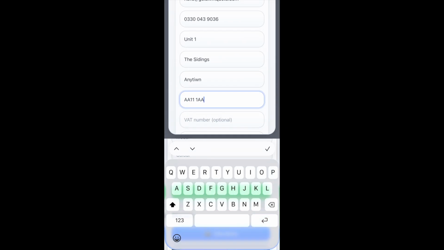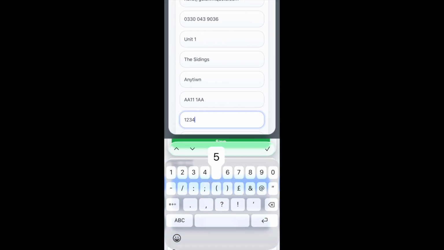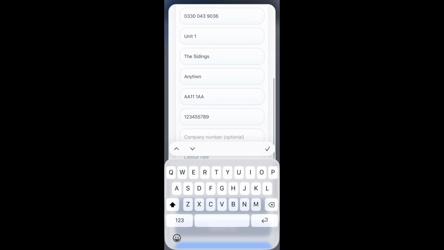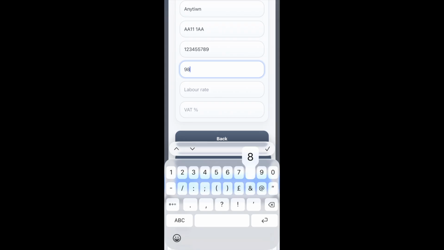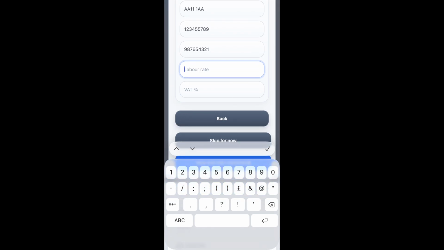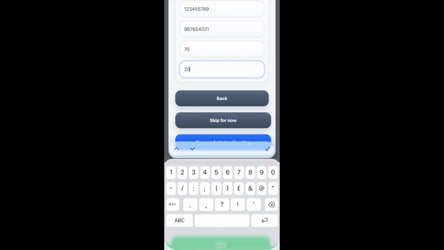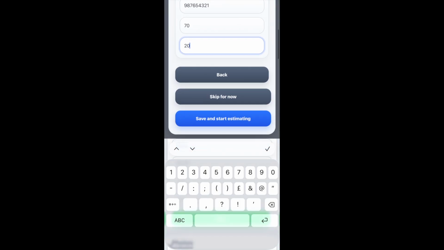When you get to the next section, this is obviously if you've got a VAT number, put it in. It doesn't insist on one. And again the company number, and again these will display. The next section is the important one. This is your labour rate, and the app will use this figure in order to calculate all your estimates, so put that in right, and should VAT ever change, that's in there as well.